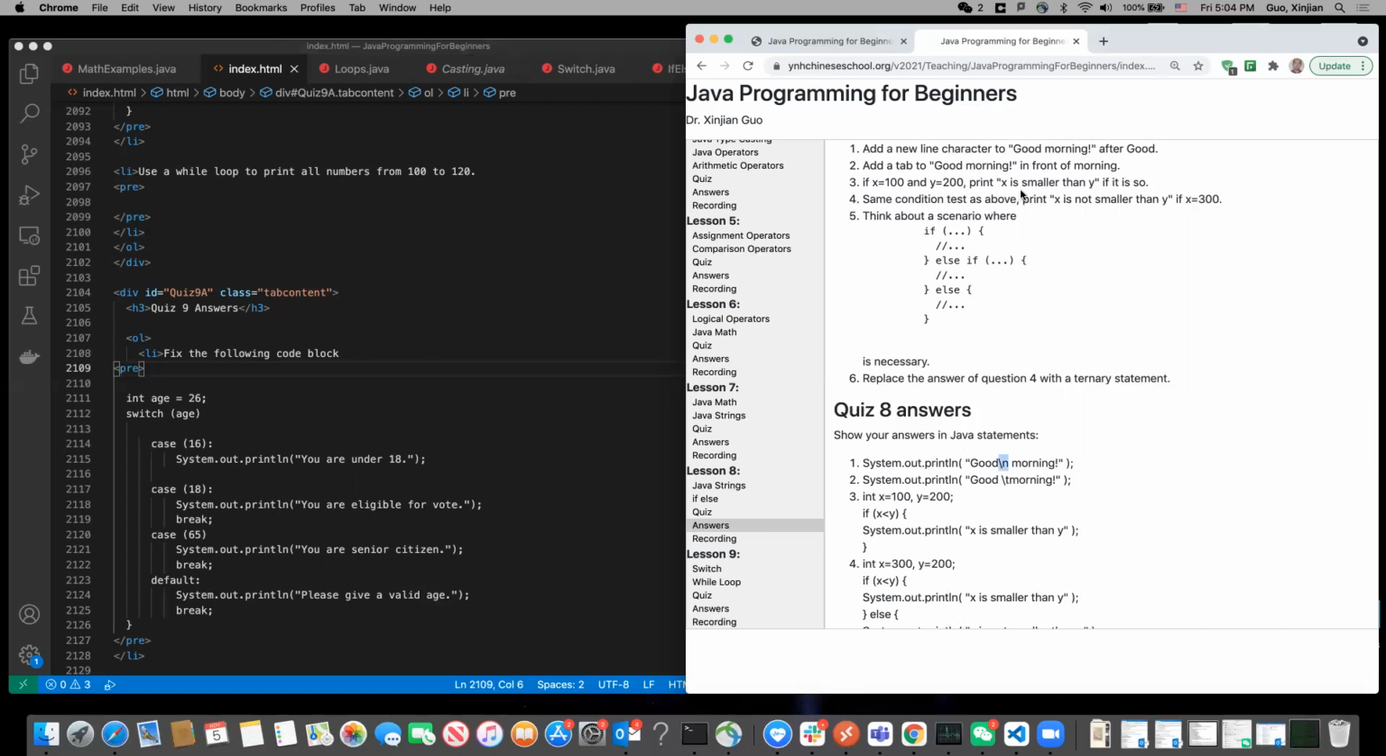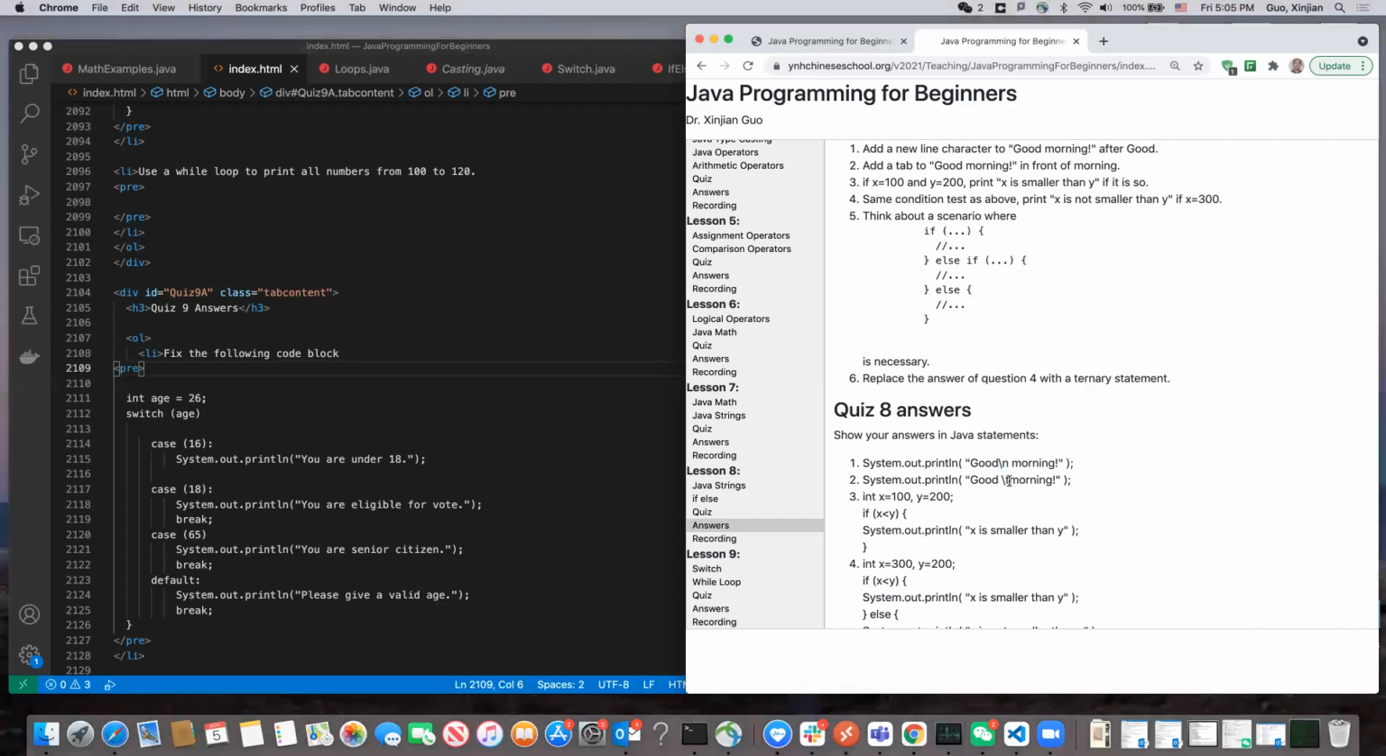And the next one, add a tab. So if we want to print this text out and then want to add a tab in front of the word morning, you just put a \t as a tab.